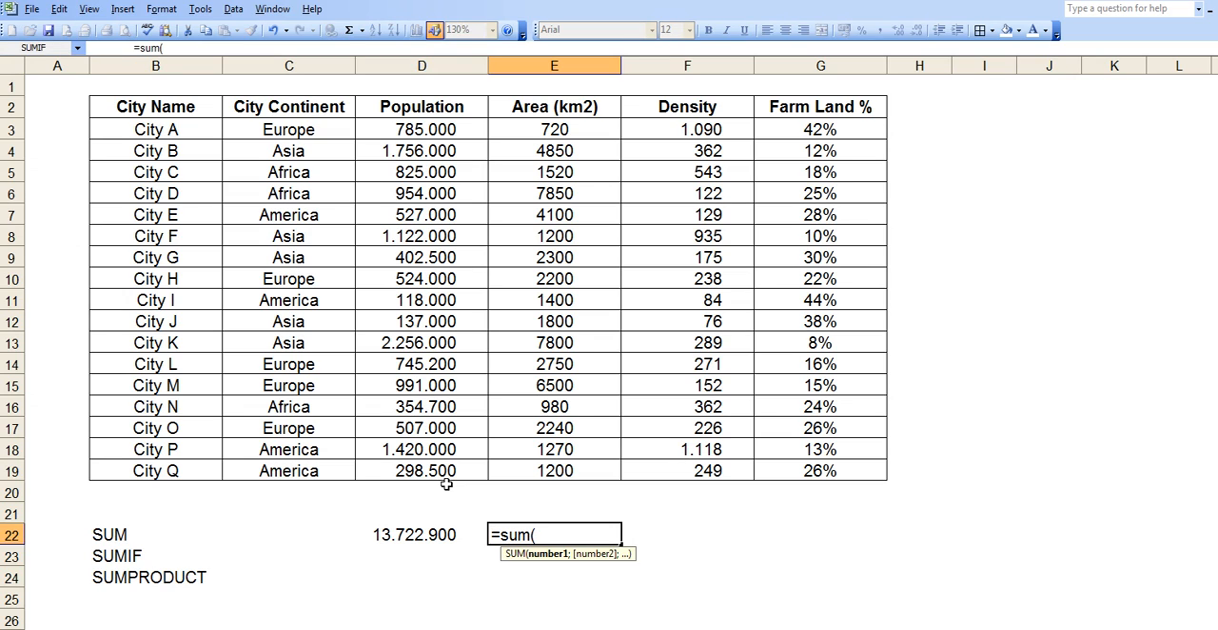Let's do the same for area. Equals SUM. We select from E3 to E19 this time. There you go. The total area of these cities is 50,680.